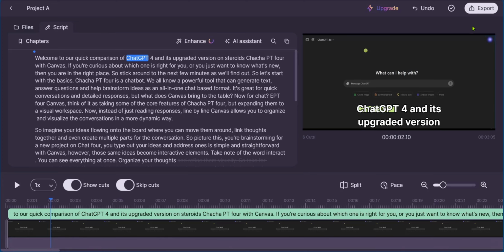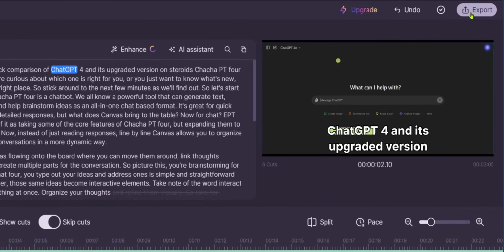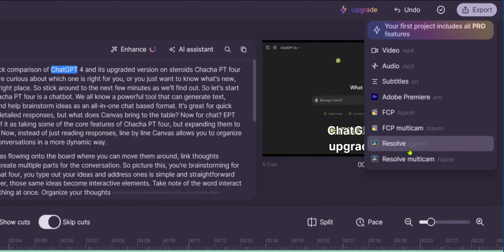Now, when you're done with everything, you can go over here to the top right corner and click on export. You can see the different options here. You can export the subtitles, export the audio, or you can export the video.